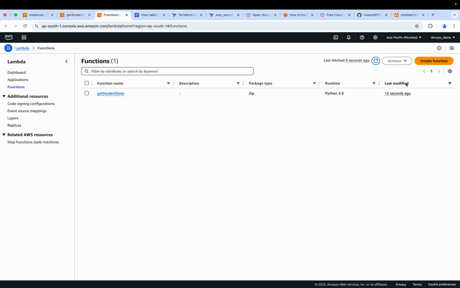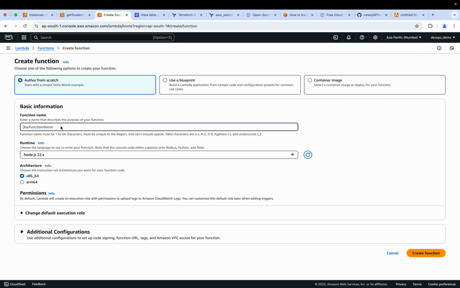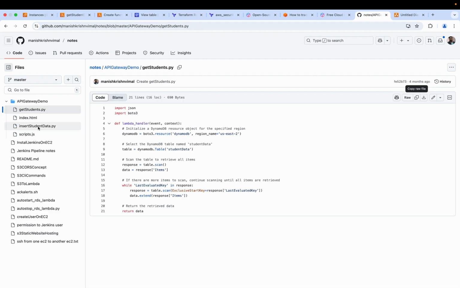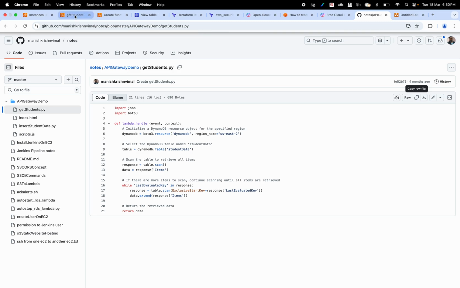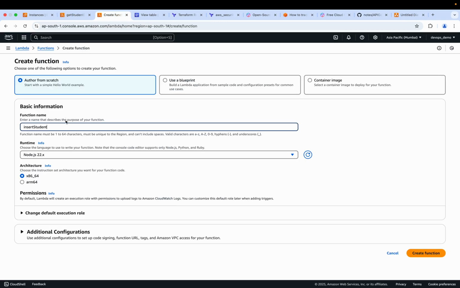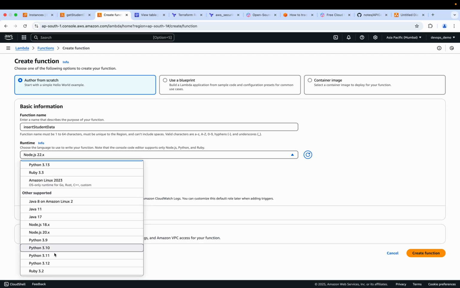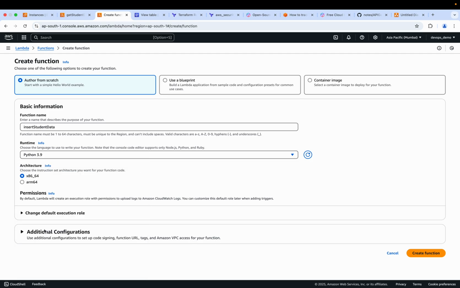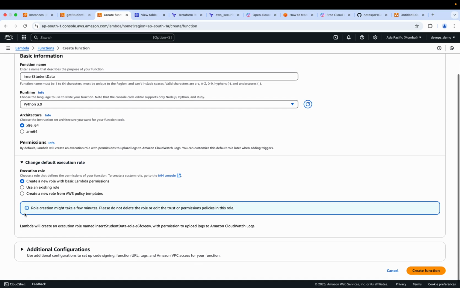So let me click on create function, and here we will be saying insert student, and let's go with the same naming convention that we are using, insert student data.py, correct? So it will be insert student data. Let's select the programming language once again over here, Python 3.9, and change default execution role.